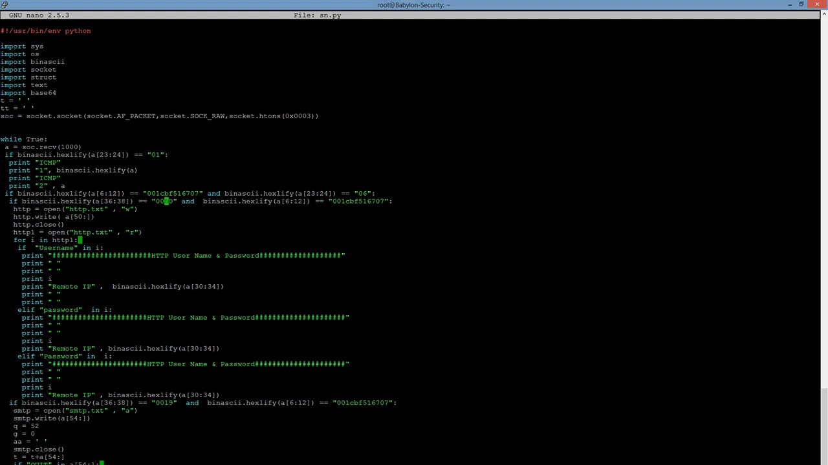If it's going to be HTTP, meaning port 80 in hex, and it's going to be from our client, please open a new text file and write down all the packets you succeed to catch. Then we will iterate into the text and find if we have any username or password. If so, we are going to print the username and password and the remote IP address of our connection.